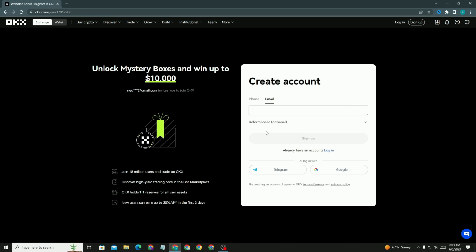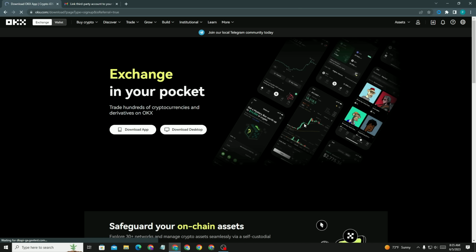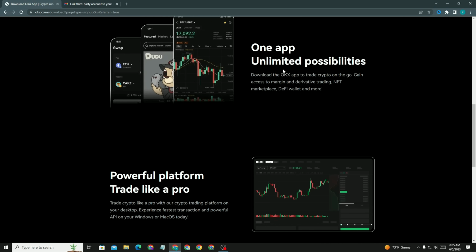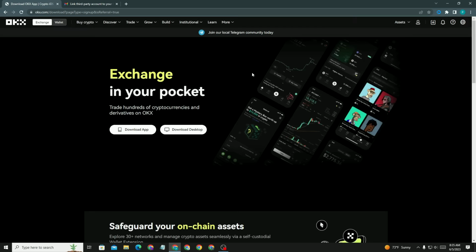After that, you will be able to see the overview of OKX. Here you can see I have successfully signed up for the OKX account. Please provide all the details like the email address. After that, you will see this kind of interface, where you can download the app for mobile and desktop. OKX is a trading platform where you can buy or sell cryptocurrencies, and it's an awesome platform for you. An exchange in your pocket.